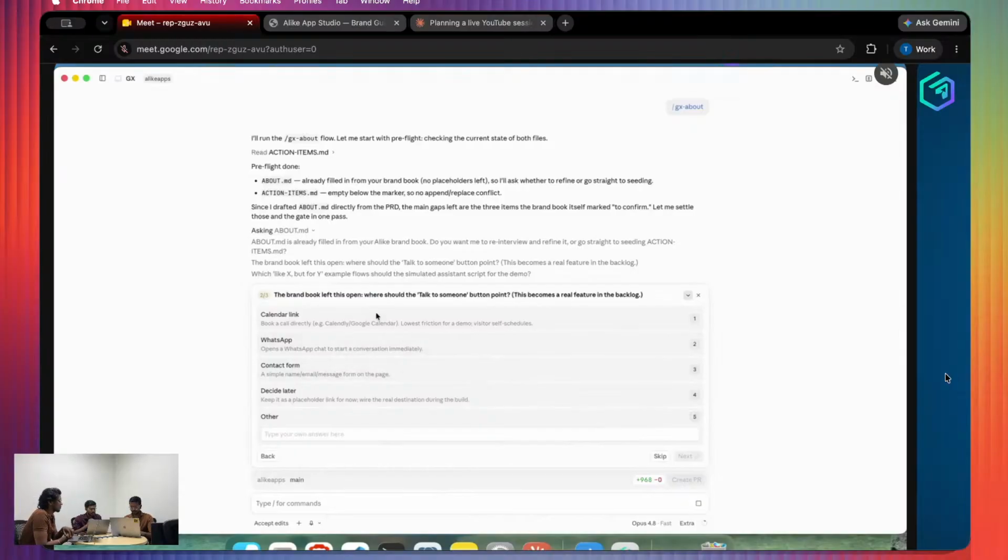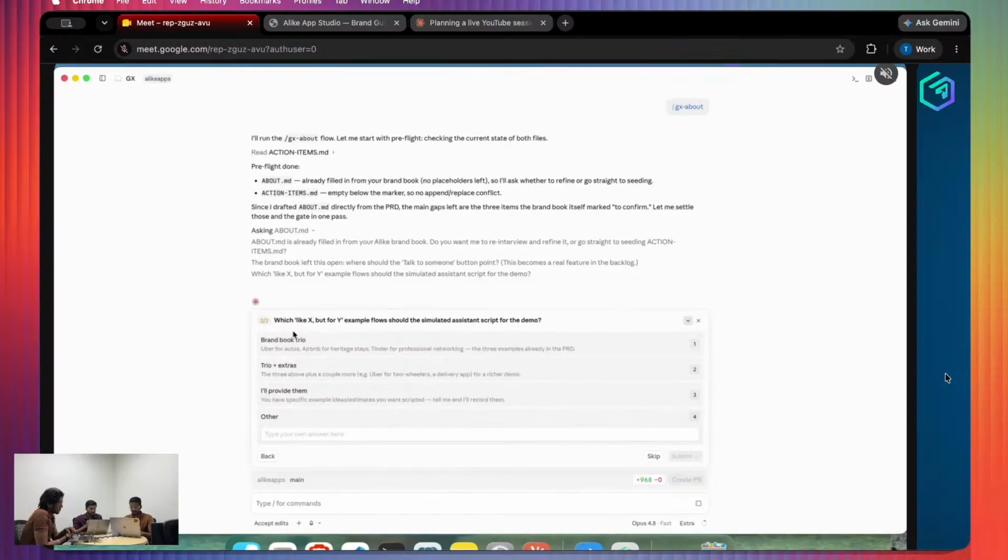We can add it as a contact form, right? It's asking, talk to someone. Maybe a contact form will be suitable for your landing page. Yes, I will choose this option and hit next. Which, like X or Y, or issue this later?